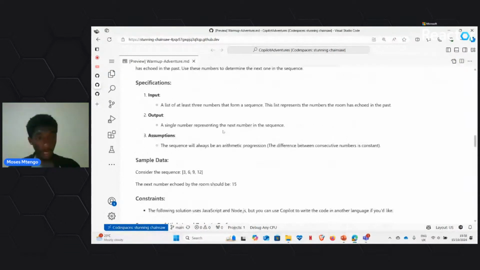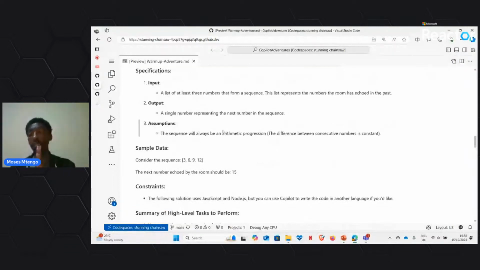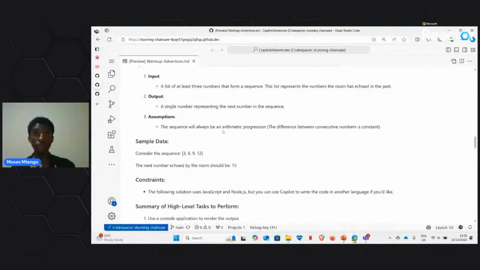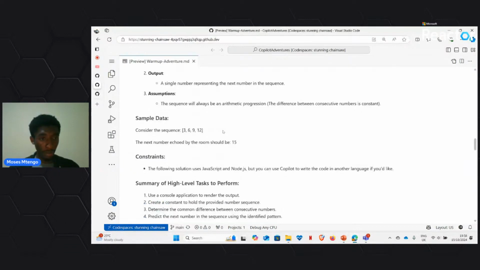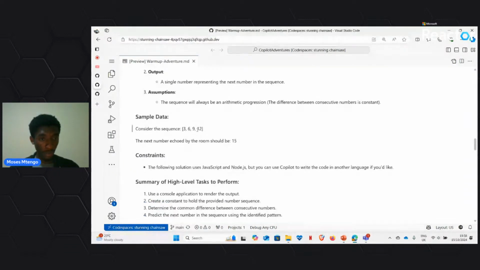And the assumption is that the sequence is an arithmetic progression. So that means if we have a sequence of, let's say, 2, 4, and 6, the next number should be 8, okay? So the numbers are increasing. So that's the assumption that we're having here. And in this case, we've been given an example. So there's an array here with the sequence 3, 6, 9, and 12. So in this particular case, the next number to be echoed by the room should be 15.